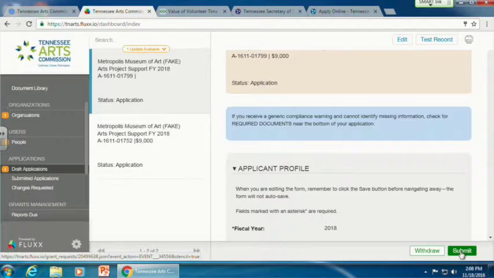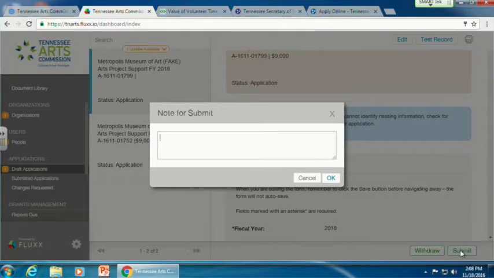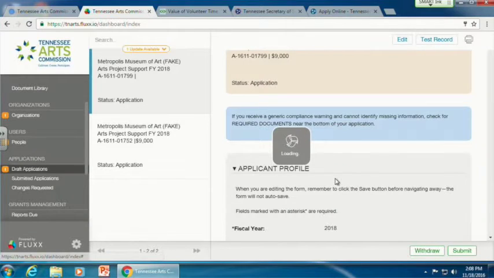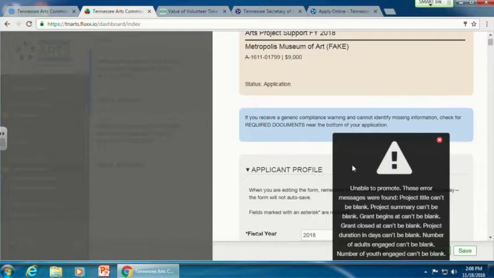So the compliance warning that you're going to see is going to look a little wicked. Yours hopefully will not quite look like this. Mine actually is going to run off the bottom of the screen with so many different warnings. So it says, warning, unable to promote. These error messages were found. Project title can't be blank. This can't be blank. That can't be blank. Hopefully yours is maybe you've missed one or two sneaky fields and will only give you the relevant information.